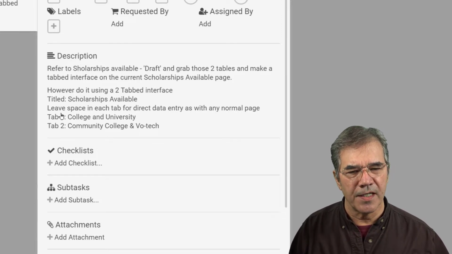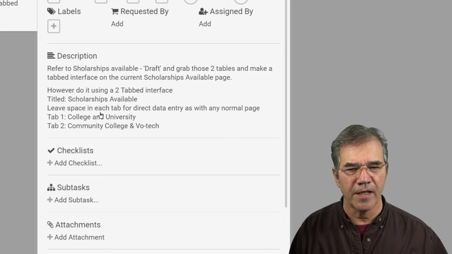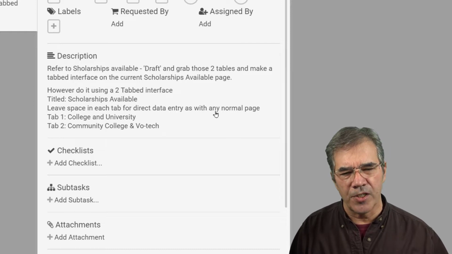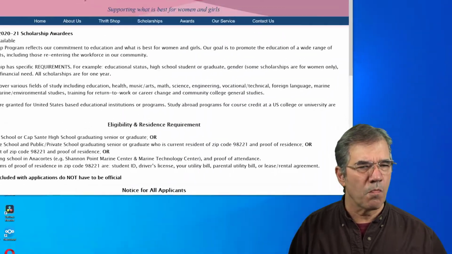Now, it does say, oh, college and university. Okay, I will retitle those tabs. I don't think I have that quite right yet. Leave space in each tab for direct data entry. Let me show you a little bit about this.